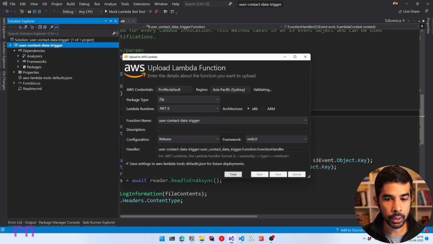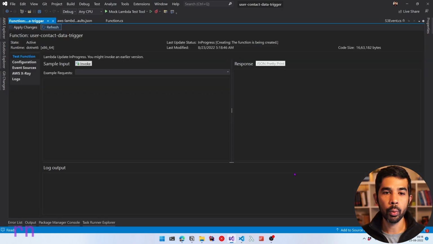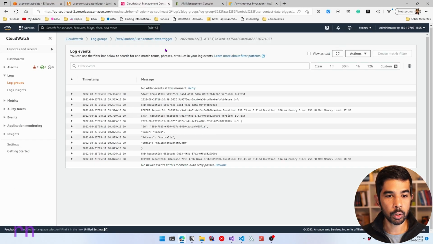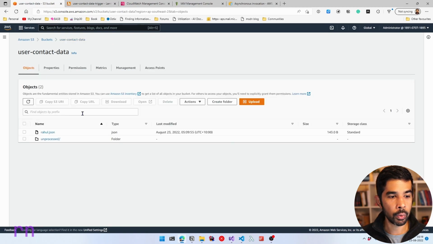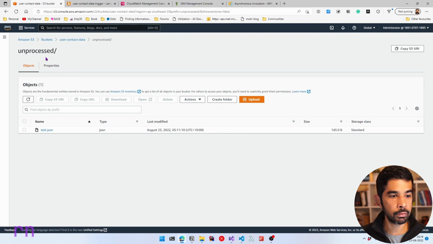So let's use publish and simply say upload because everything is already set up. Now we have successfully uploaded the Lambda function. So let's navigate back. Let's come to CloudWatch and let's navigate to the S3 bucket, and let's upload a new file. Let's go into the user contact data. Now we have the filter so that it processes only the files inside the unprocessed folder, so let's upload it into this folder.